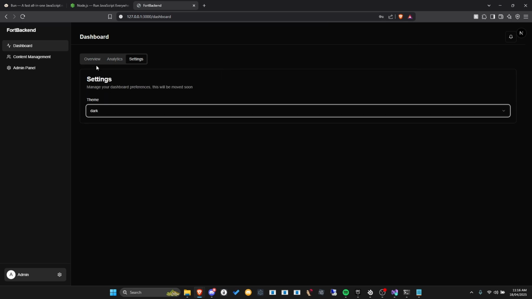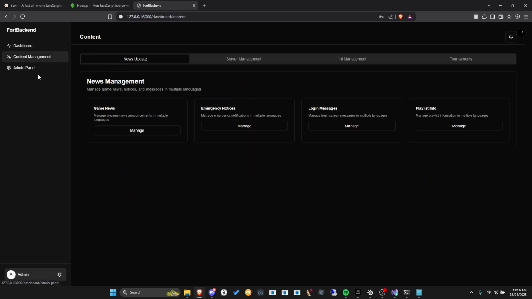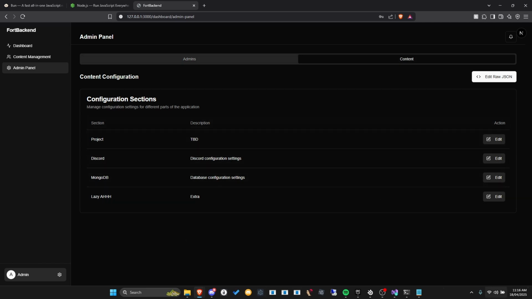You have dark theme and light theme. This dashboard might look different when you try to use it. We're going to the admin panel. For you, I won't be there. It'll just have admin. Since I haven't reset my MongoDB, it's gonna show me. But you're going to content. This will look the same for you.